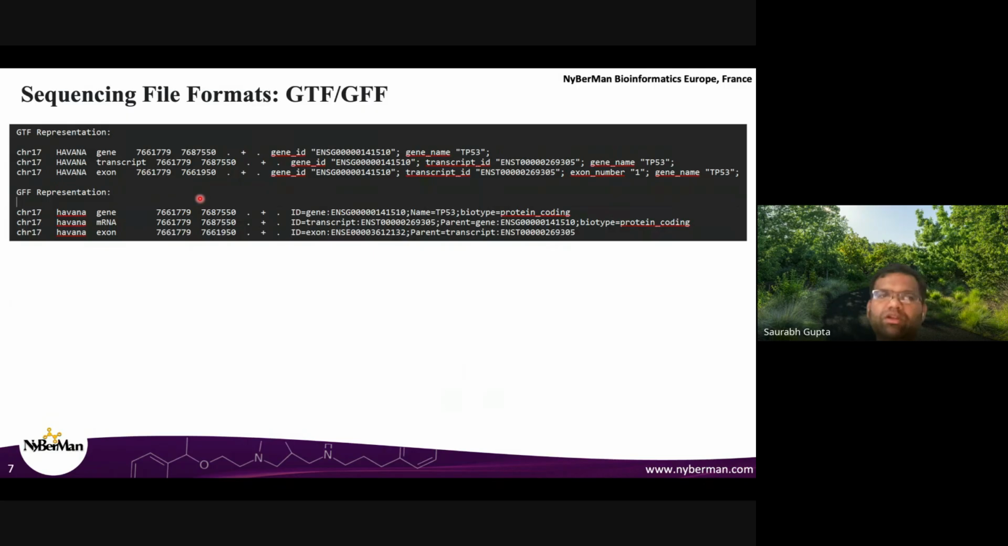For that, before we move on, we have two formats which are used to store the gene information. When I say gene information, what does the gene comprise of? A gene comprises, let's say, the start of the gene, the end of the gene, the gene name, the gene ID, etc. Right? Then what is there in the gene?